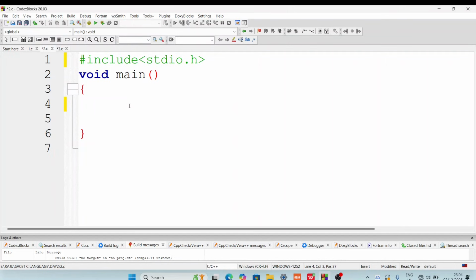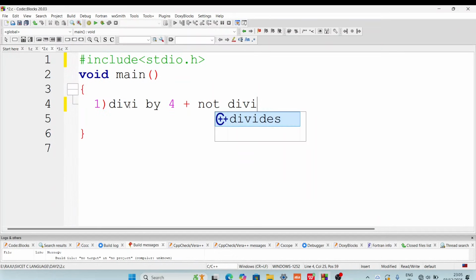So the first condition: the year is a leap year if it is properly divisible by 4. As well as, we need to check one more condition. What is the one more condition? Yes, the same year should not be divisible by 100. Let's say 2100. 2100 is divisible by 4, but it is also divisible by 100, so it is not a leap year. It is a non-leap year. Understood?